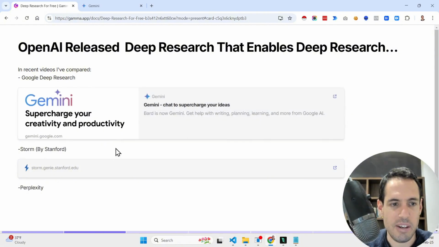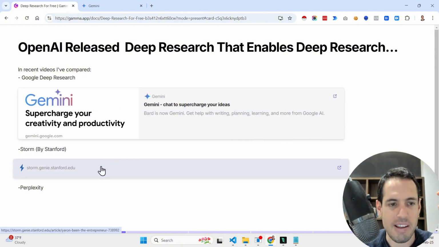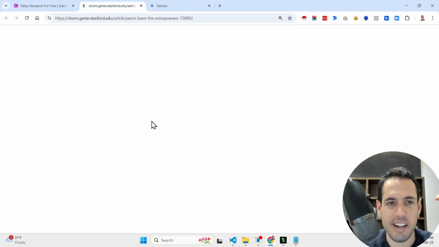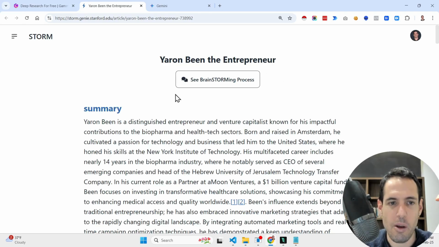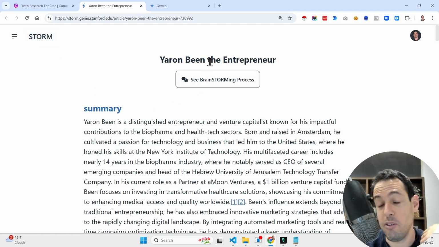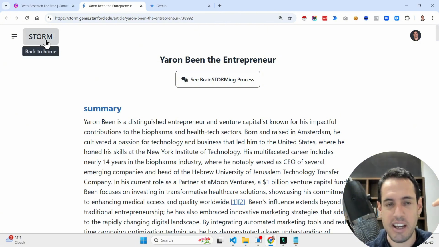Now let's move on to the next alternative, which is Storm by Stanford. This is a free alternative. It's mostly working well for, it's more academic in a way. I created research about Yaron Been the entrepreneur myself, and it did hallucinate quite a few times. But this is also related to the fact that I don't have many citations in Google.